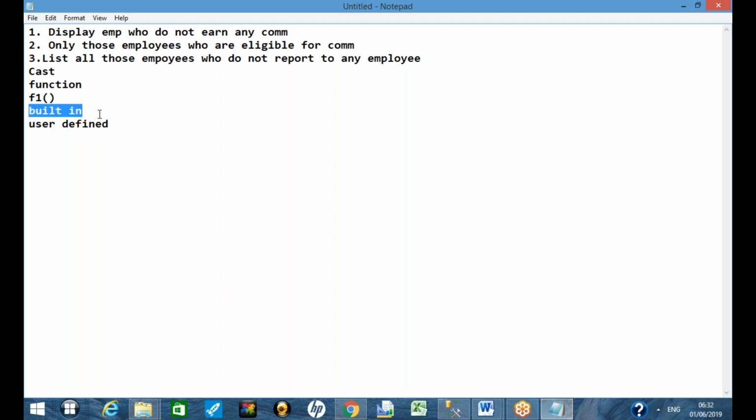Now, what is a built-in function? That means it is provided by the database. For example, the length function and the substring function. These are all built-in functions. That means the functionality is already provided by the database to you, and we use these functions. These are called built-in functions.